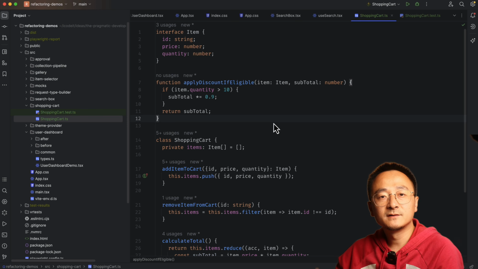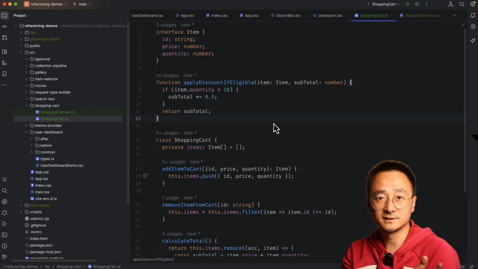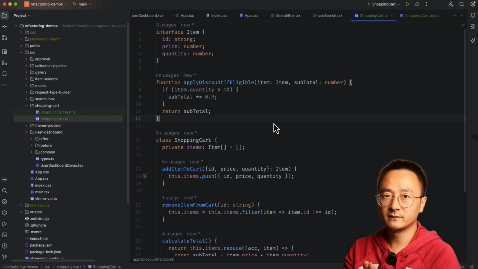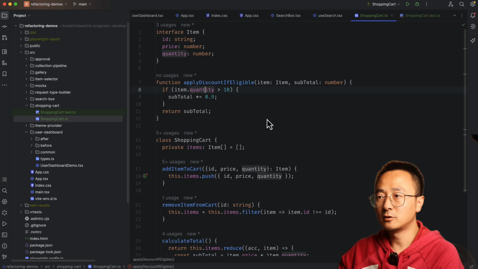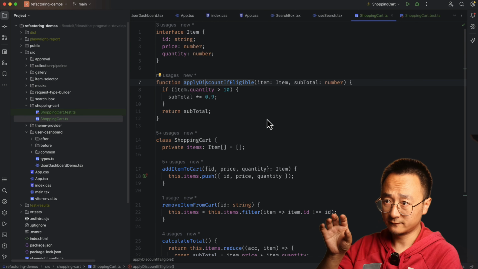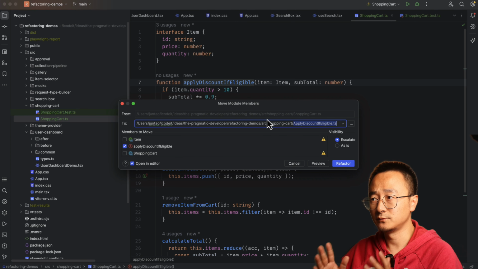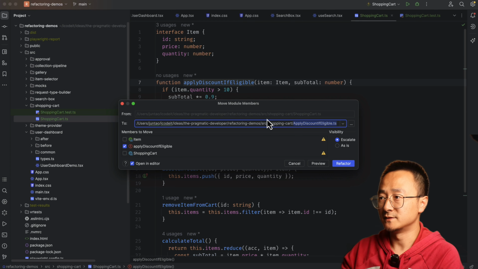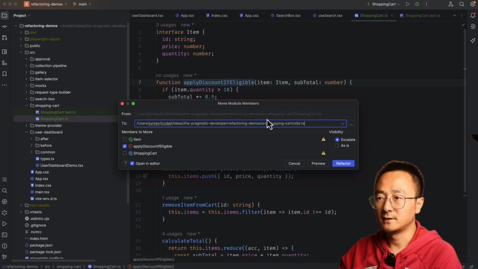Now that applyDiscountIfEligible is clean and standalone, we use Move Function to move it from the current file into a utility module. This keeps your domain logic organized. Shopping cart handles cart behavior, and price logic lives elsewhere. So now we move the cursor to our function and press F6. It will ask, do you want to create a new file? We say yes, put that in utils.ts, and press enter.